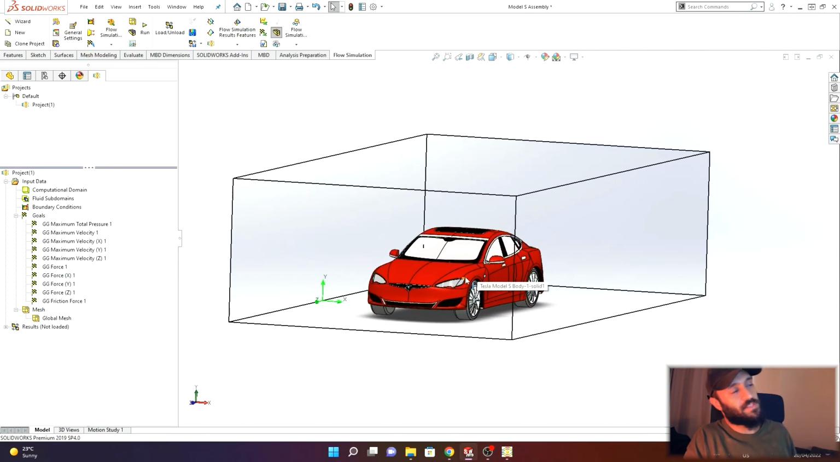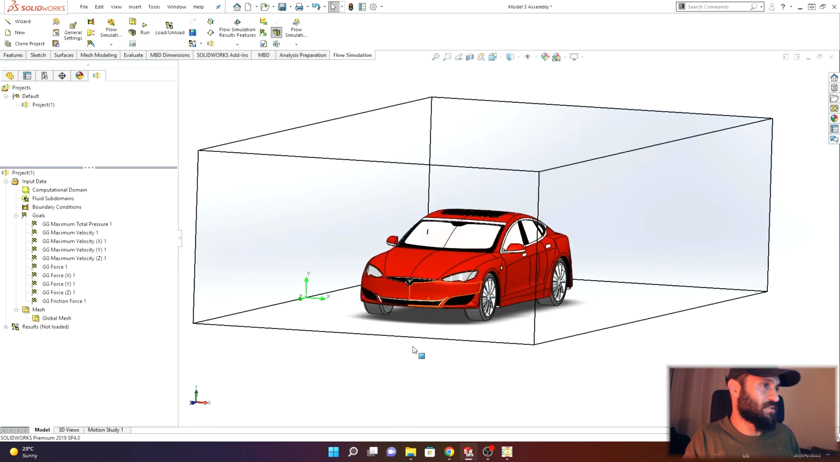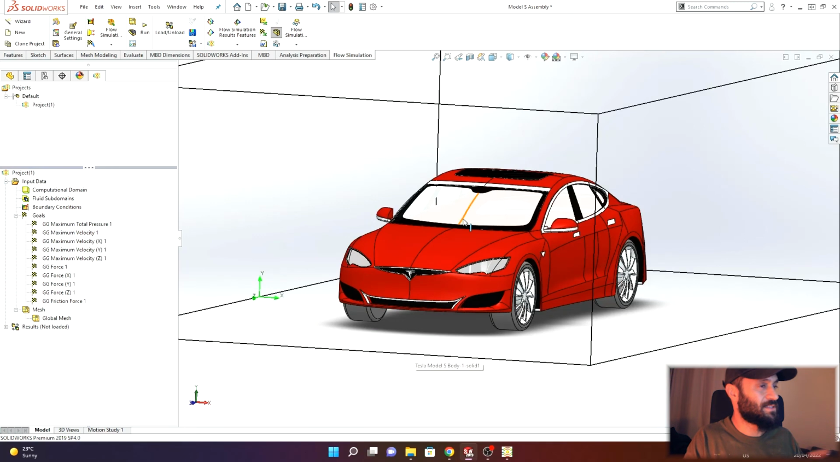So I'm not expecting this to have such a low drag coefficient, because as I said previously, this is an approximation. I just modeled this relatively roughly.